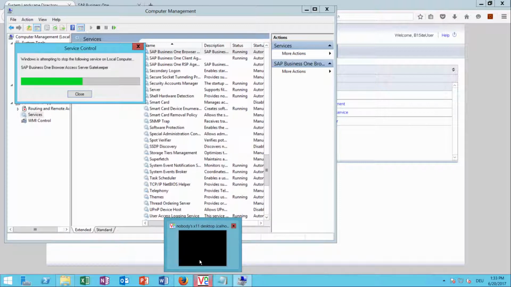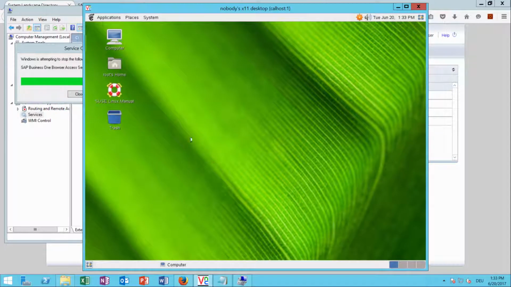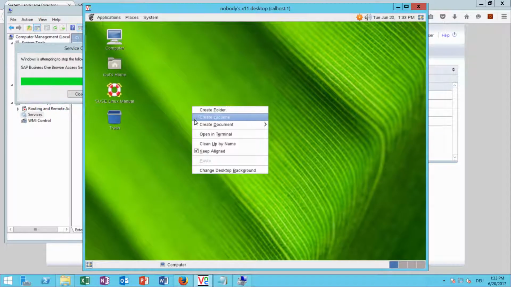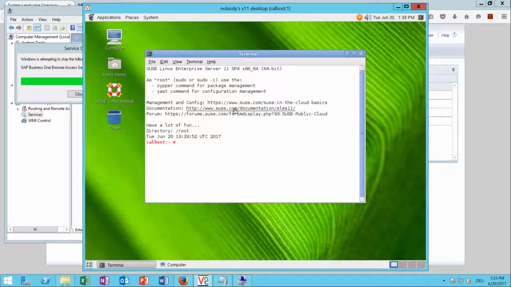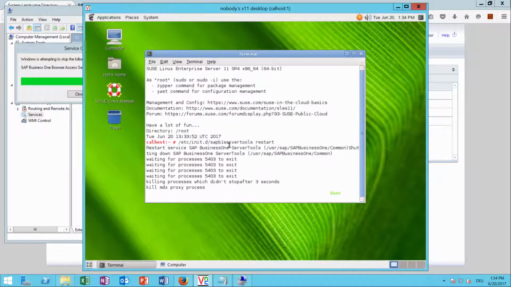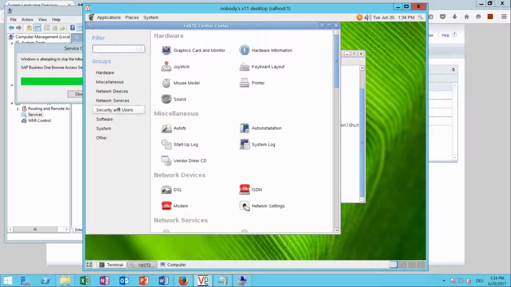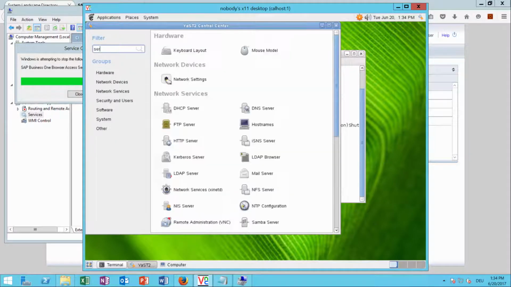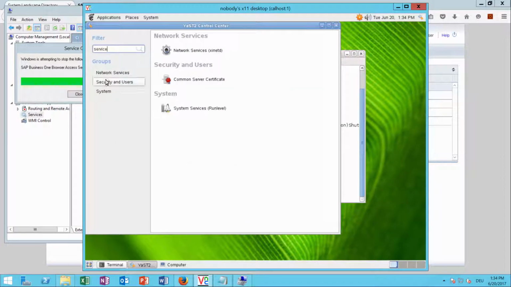In the meanwhile, I will also go to Linux and restart the service of the server tools, which are located in /etc/init.d/sapb1servertools restart. By the way, there's also a way to do this in YaST. So in YaST also, if you don't like the terminal at all, you can just type in service in the YaST. YaST is like the control panel in Windows. And then you can see system services.